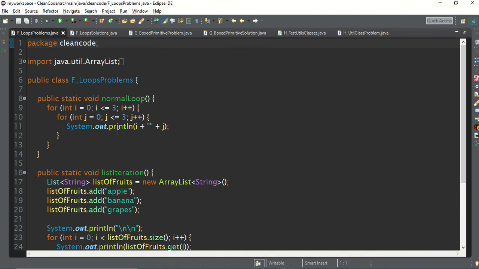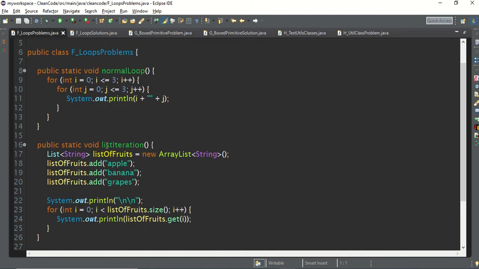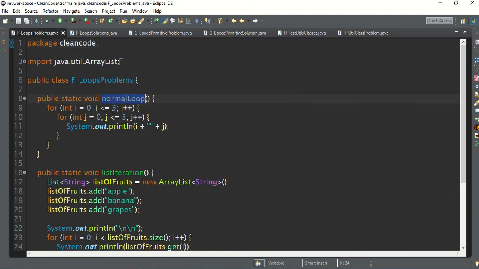Okay, so the loops problem. Look at this normal loop. You need to spend a lot of time to understand what we are writing here. i is 0 to less than 3, and so on.